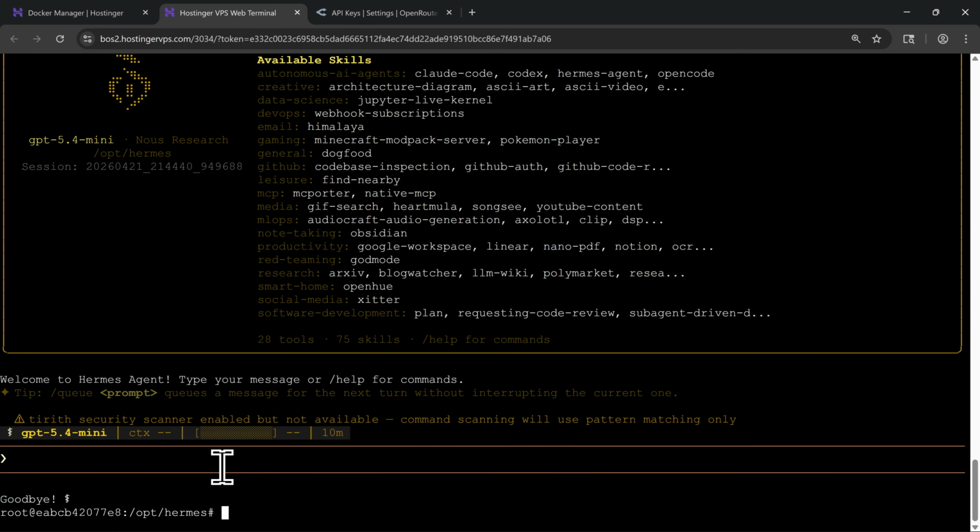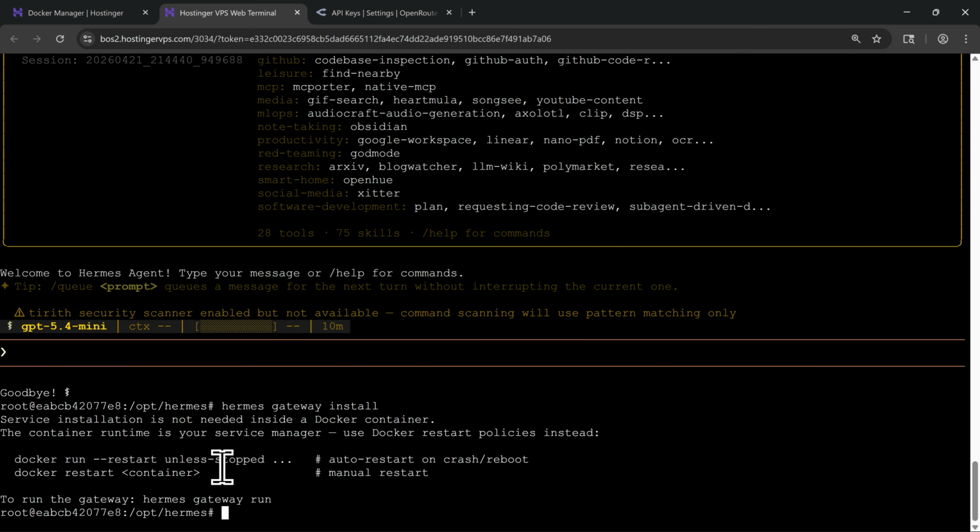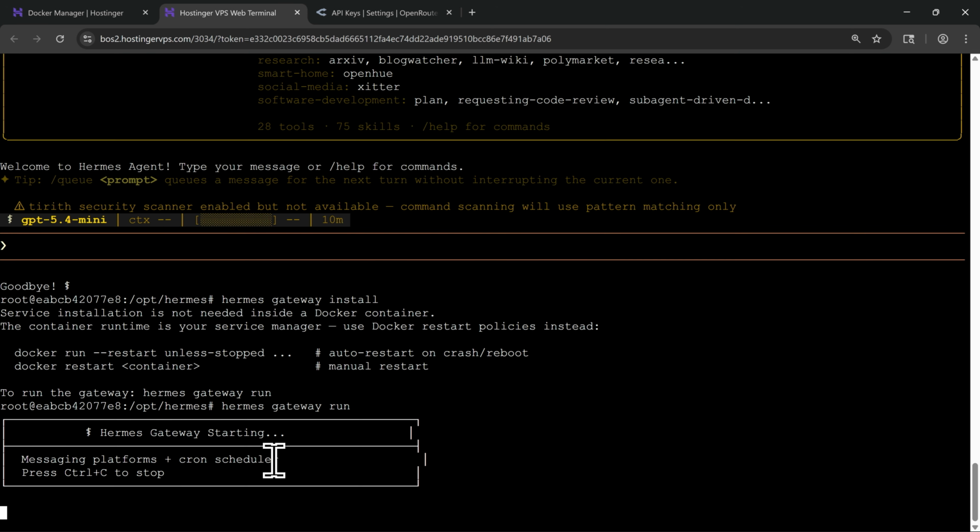And now from here, we need to start the gateway. The gateway is what actually connects Hermes to Telegram and keeps your bot online. Go ahead and run this command next. Hermes gateway install. Then press Enter. And to run the gateway, go ahead and type Hermes gateway run. Then press Enter. And right here, you'll see that your Hermes gateway is now starting.